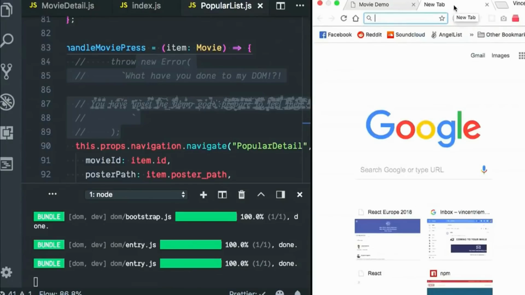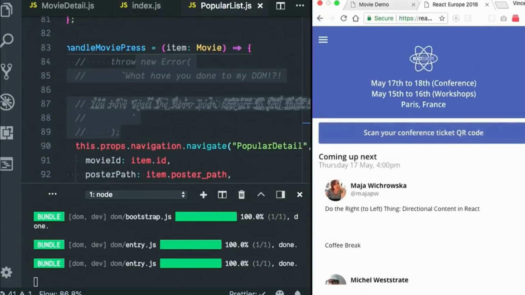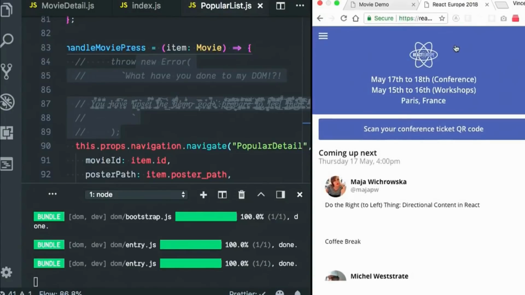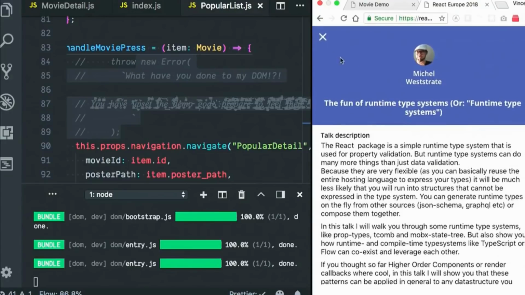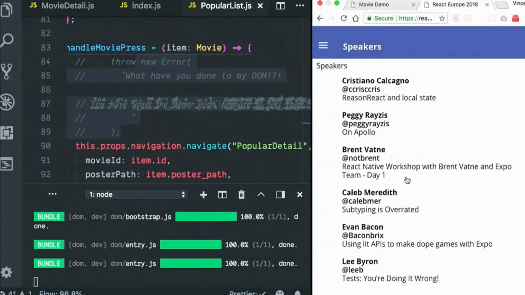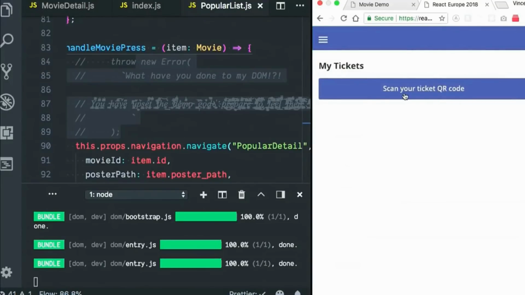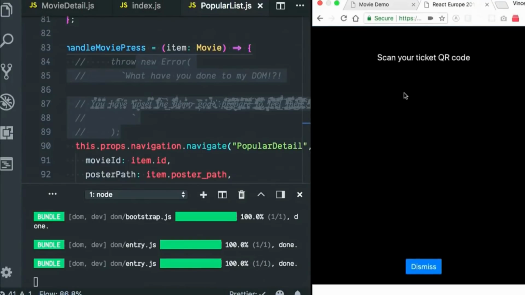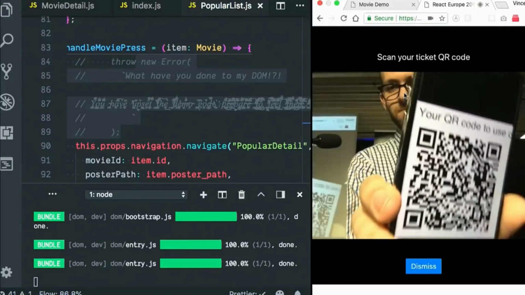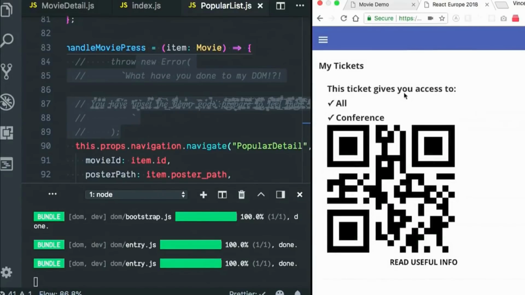And as a final little demo, this was a stretch goal for this talk: React Europe has a native app, right? You have that app to keep track of the schedule. So I decided to bring it to the web, and it is more or less fully functional. You can go in, see all the speakers, and I think I can show this off. There we go.